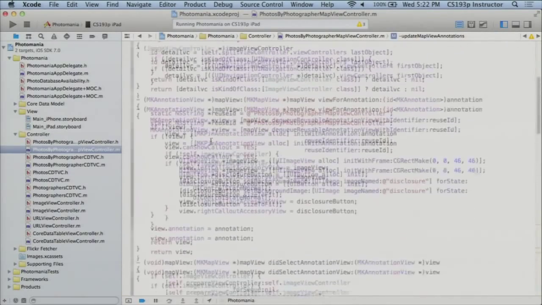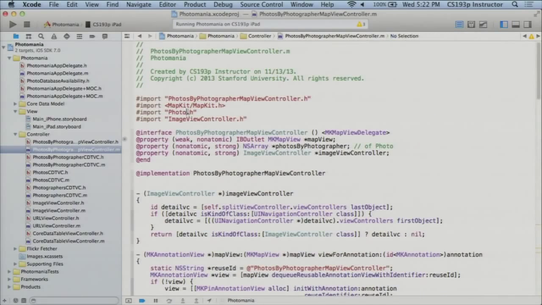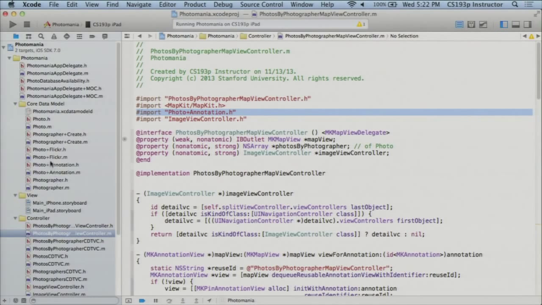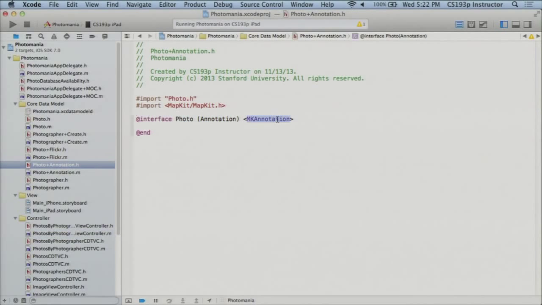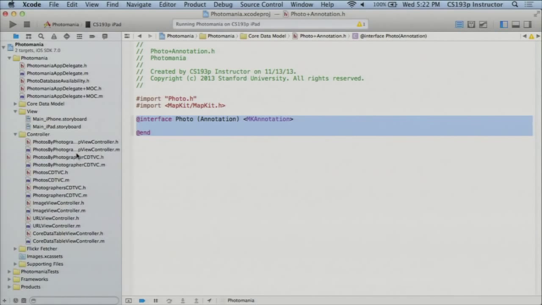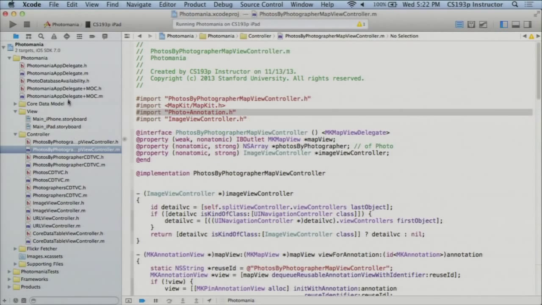Okay, so we have to go up here to where we import a photo, and instead import photo plus plus annotation. Okay, because this is the file in which we declared that photos were MK annotations. Everyone understand that? Okay, so you got to make sure you import whichever interface defines that. Okay, so how are we going to do this embed thing?